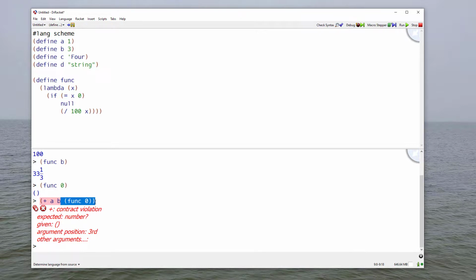So again, whenever you see this contract violation, it'll always tell you what it's expecting, what it was given, and where that argument was, and that will help you determine where it's getting that bad value. And where that gets tricky is when it's a return value from a function that you're expecting to be an integer, but in this case, we got a null, which is not an integer. So when you're writing functions, you want to make sure that you always return an appropriate type if you're going to be using that function to generate values of that type.